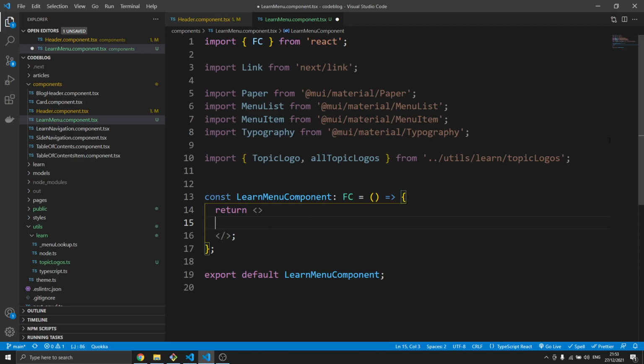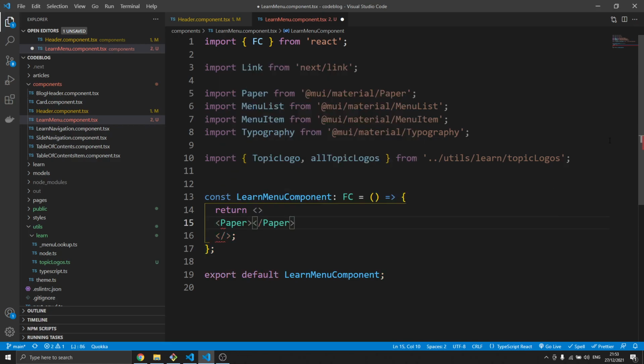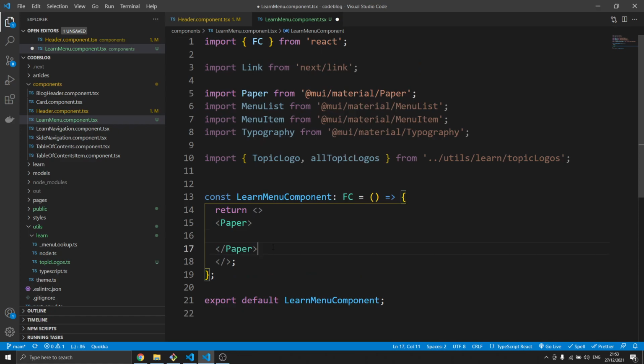So to do that, well, let's just start off by having our paper component. That's going to be the backdrop for all of our list items that we're going to list out, or our menu items that we'll list out. And then as a secondary sibling tag to the paper component, we're going to have a style here. And we're going to make this a JSX expression.